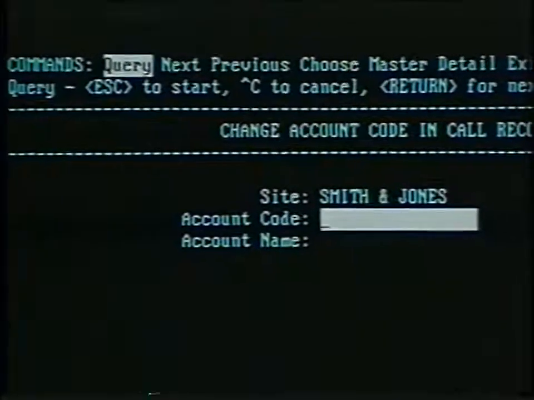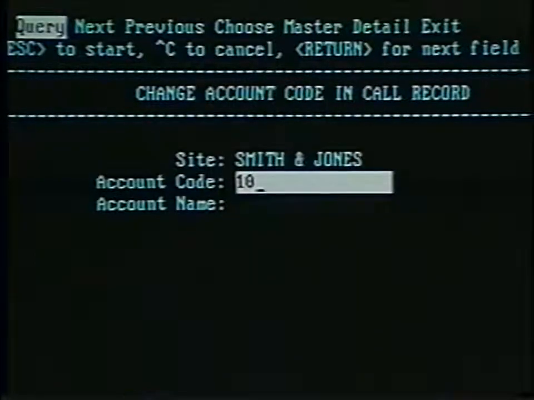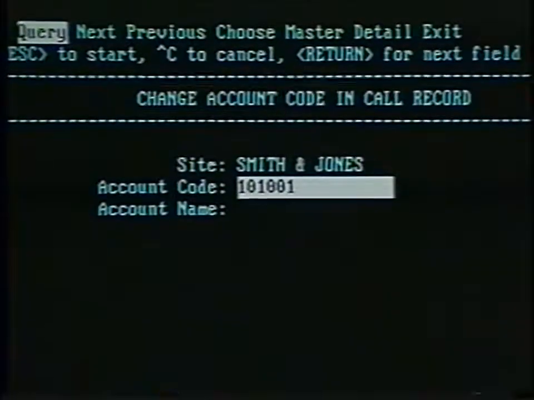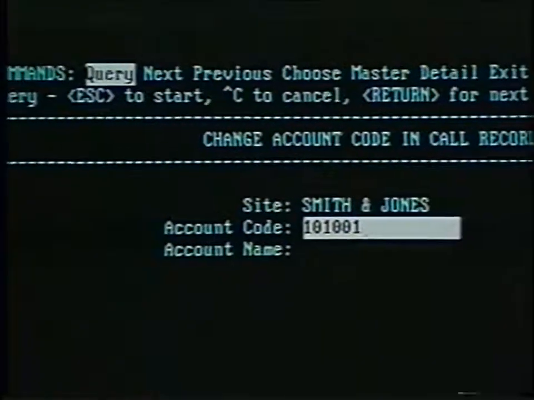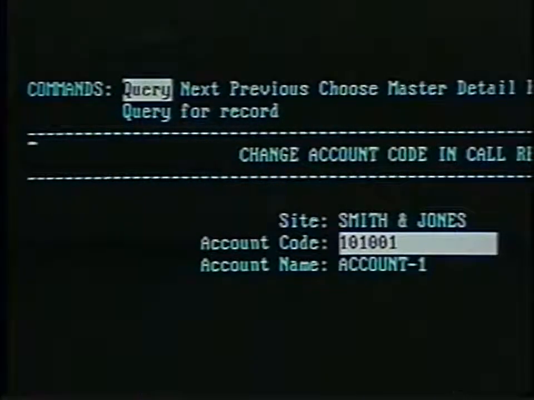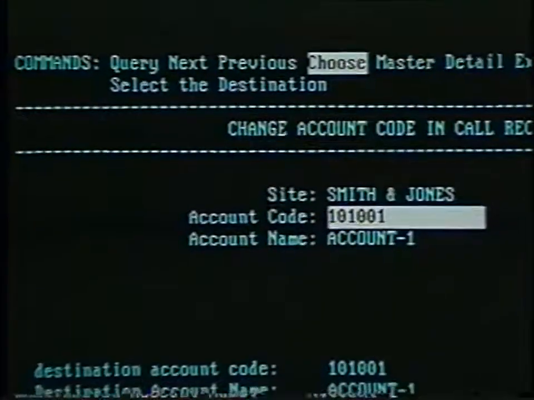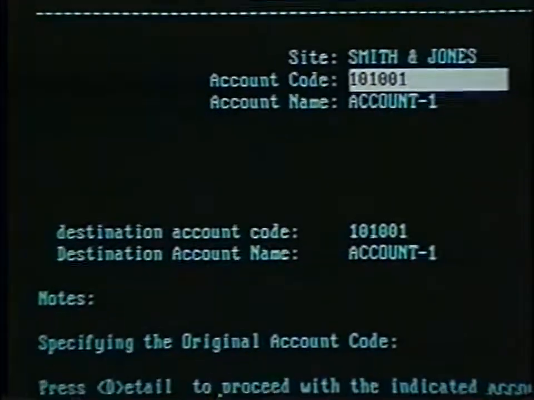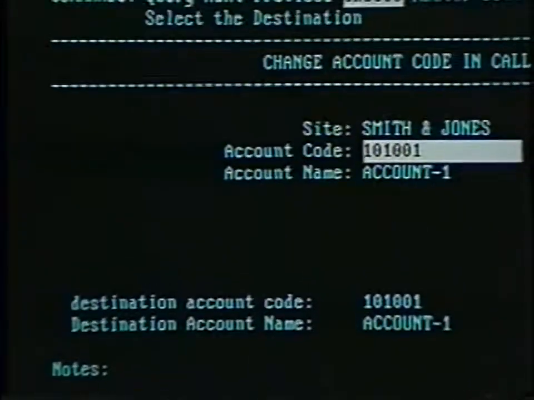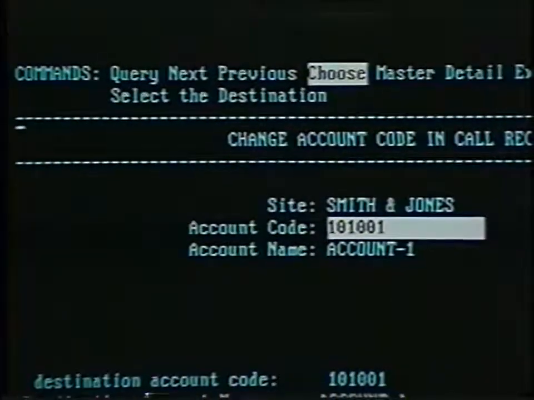Enter the account code that should have been entered originally. Select one of your account codes from your account code worksheet and enter it now. Press Escape to execute. Next, press C for Choose. A message will appear indicating the destination account code you chose. Now look through the call record database to find the specific incorrect entry.